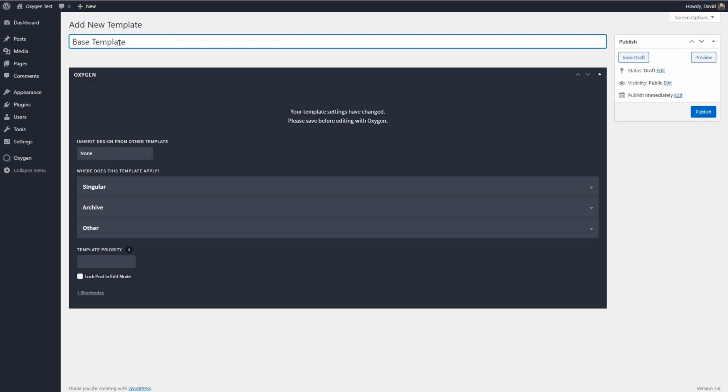So what we're going to do in the base template is we're going to create the header and footer, and that'll be the base. And then our page layout will be a little different than our post layout because we'll have a sidebar for posts. And then the archive layout will be a little different also.